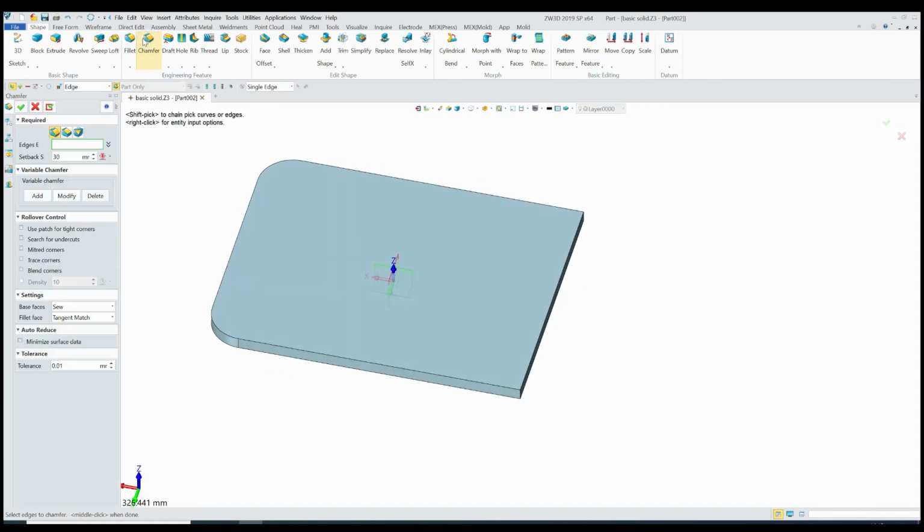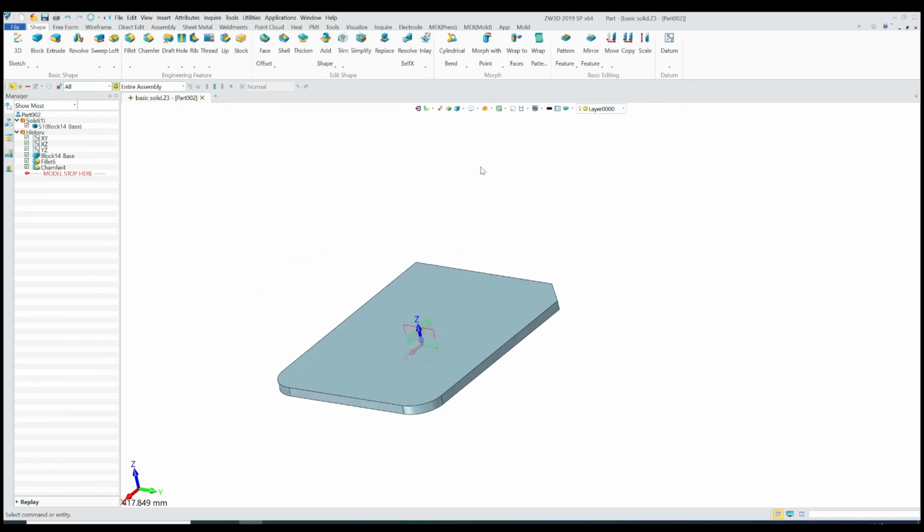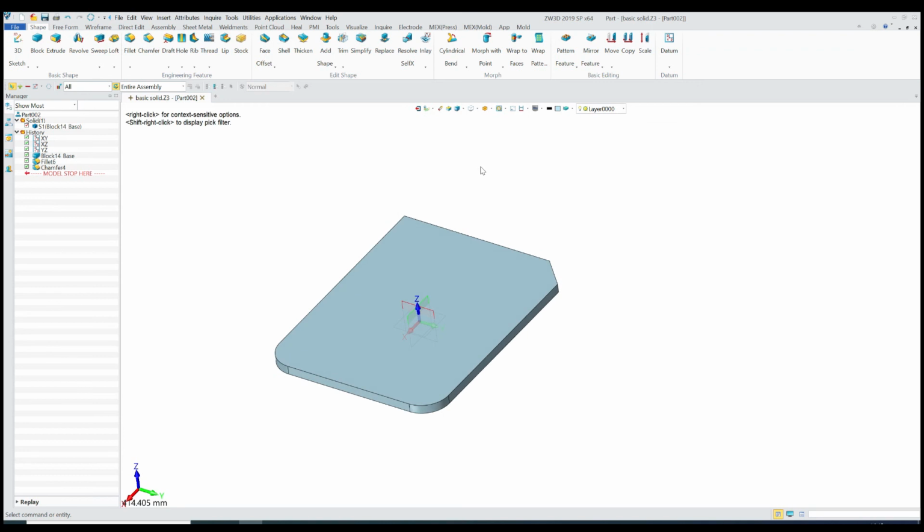The same goes for the chamfer command. Just choose it, click on the edges you want it to apply to, and confirm. You're gonna find yourself using fillets quite a lot in designs, and this is a really basic example of what you can do with fillets.